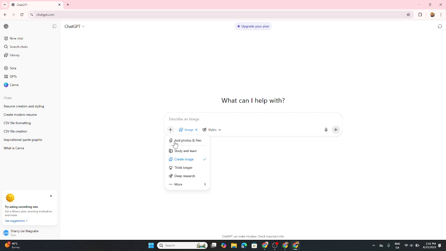Next, you'll want to upload your photo. Look for the Add Photos and Files option. It might feel like a small step, but it's crucial since this is where your creative journey really begins. Select the photo you want to transform into that ethereal Ghibli style. If your photo needs a quick edit for clarity or composition, it's worth doing that ahead of time.